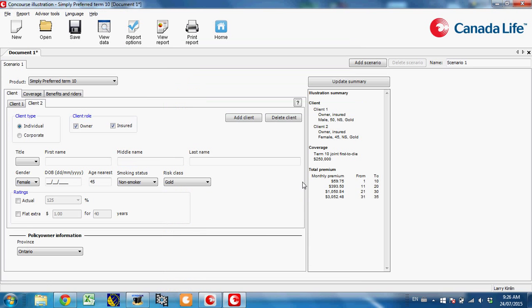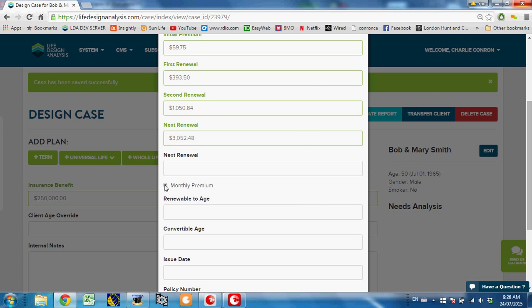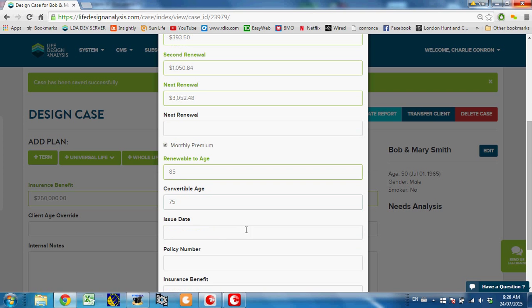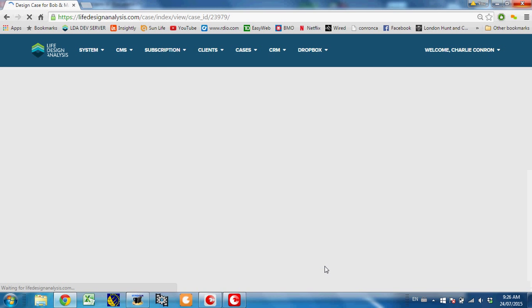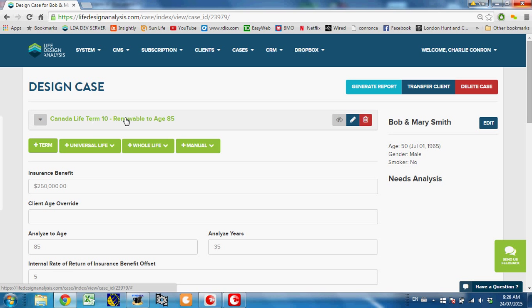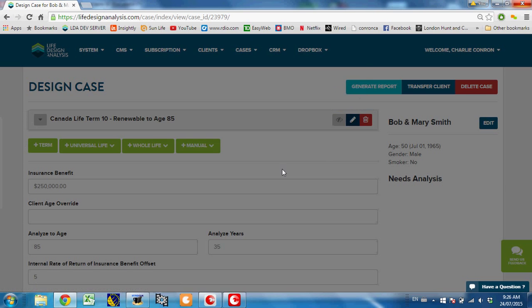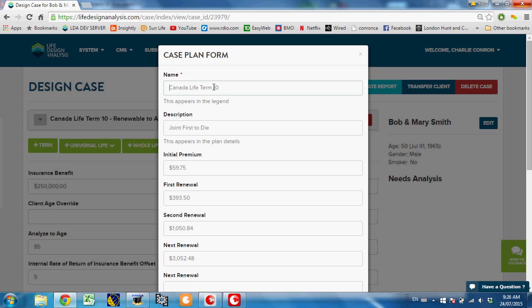And I just want to say, again, these were the monthly premiums, so I'm just going to click this monthly box. This policy is renewable till 85 and convertible till 75. And it doesn't have an issue date, it's a brand new one, so I'm going to leave the rest of that and click Save. And now I've got it in there. This is my Canada Life Term 10. Again, I might want to edit it and really give it specific and say this is Canada Life Term 10 Joint First.